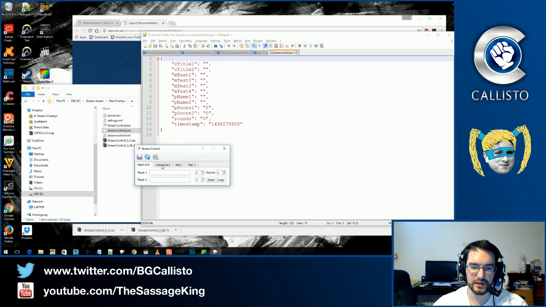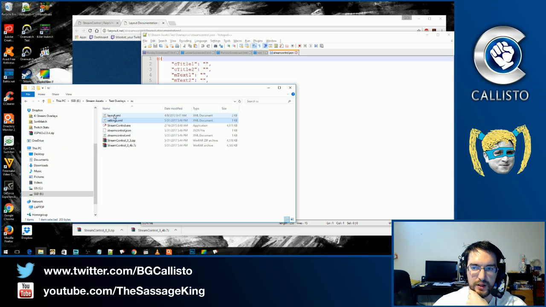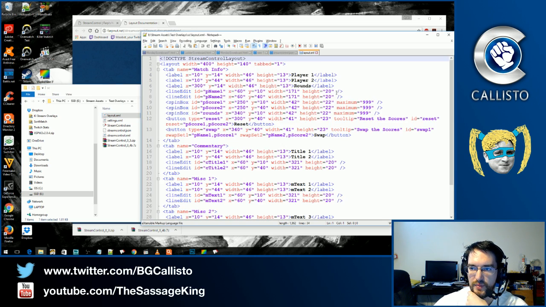So the question is, what if we want something to show up on our overlay that isn't here in StreamControl? And that's what I wanted to show last time. So let's have a look at the code generating this layout. You do need to know some XML for this. I don't know a lot of programming, and what I do know for the most part I've learned very recently, but I will say that XML is probably the easiest thing you can learn.